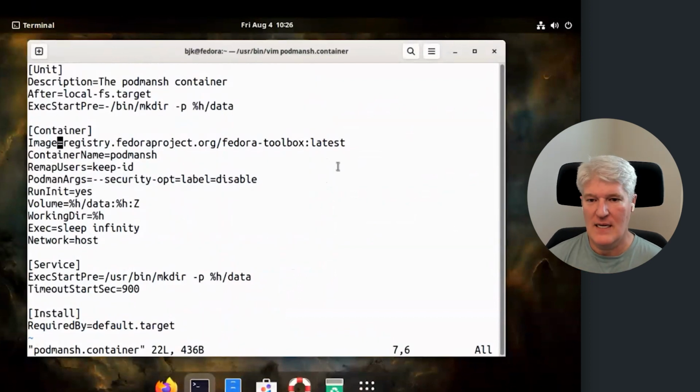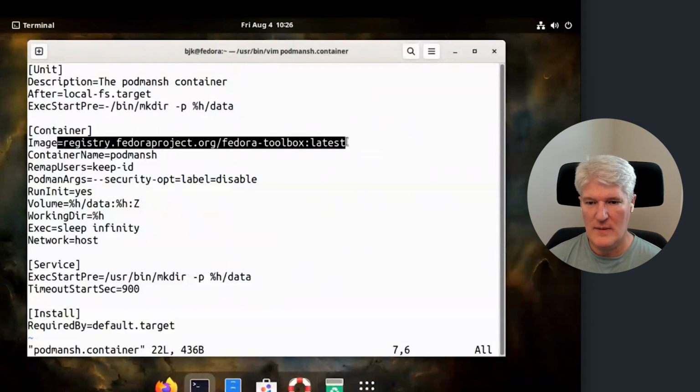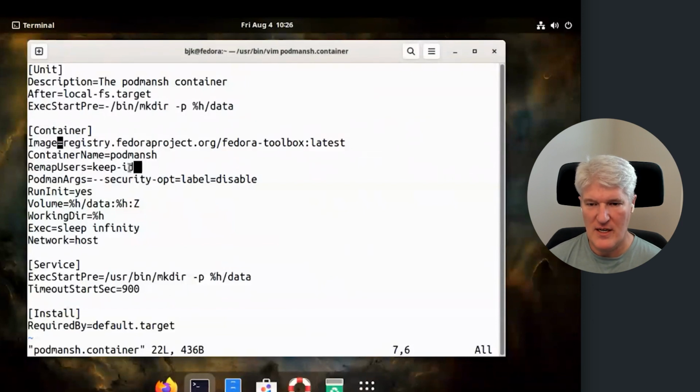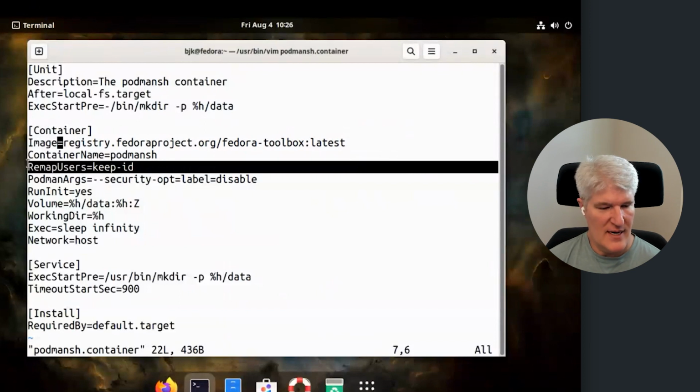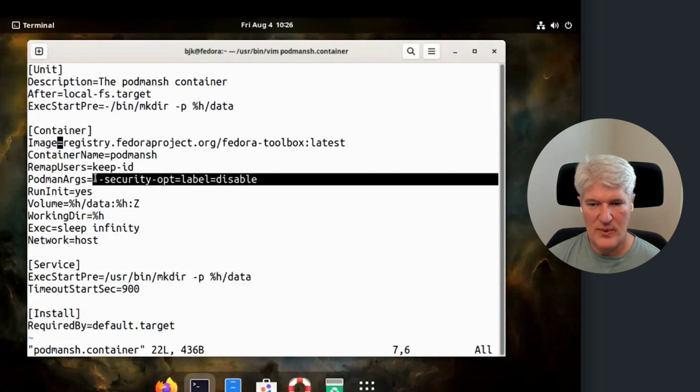What we can see is it's a standard systemd unit. Before it starts, it's going to make the user's data persistence directory. It's going to run the container image Fedora toolbox, name it podmansh. And this is important, remap users inside and outside the container because Podman's rootless. So this is using cgroups to maintain the user ID and group inside the container. I have SELinux disabled because I don't have it working yet, and I don't know how, so that's a study issue for me.